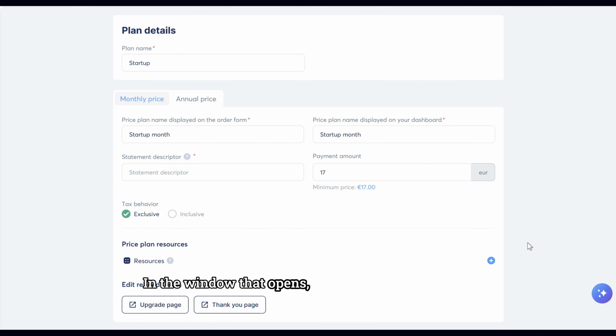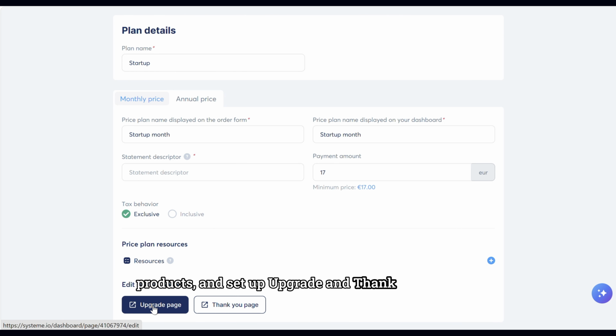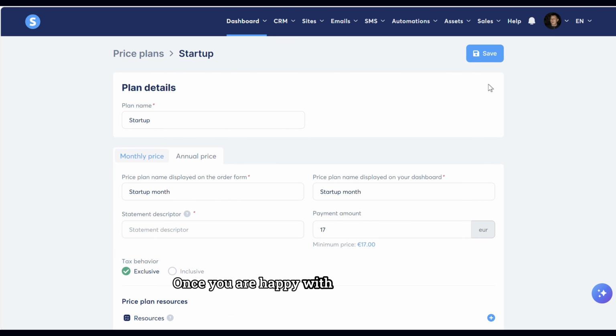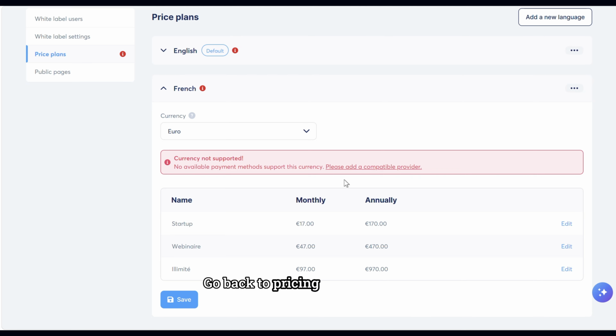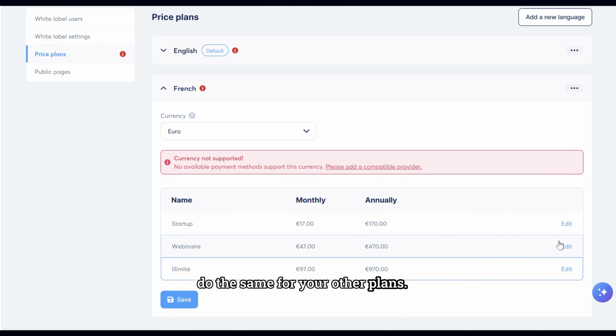To customize a plan, click the Edit button next to the plan you want to change. In the window that opens, you can adjust the plan names, set your own prices, configure the tax behavior, add access to resources like courses or other products, and set up upgrade and thank you pages. Once you are happy with it, press Save. Go back to pricing settings and do the same for your other plans.